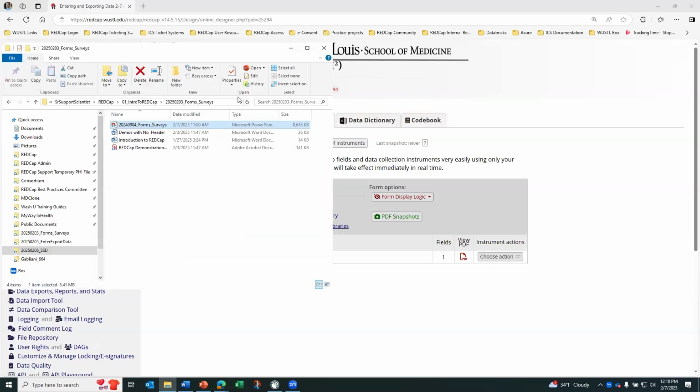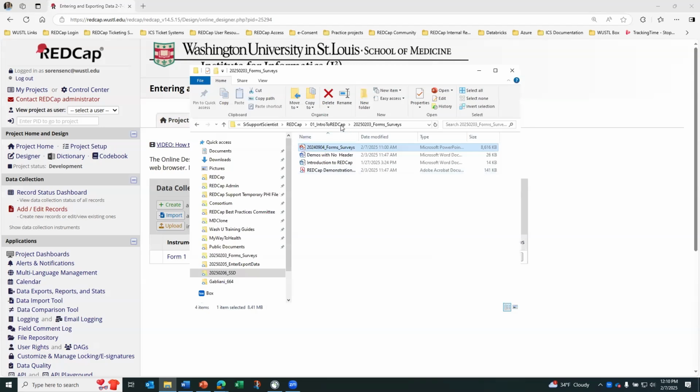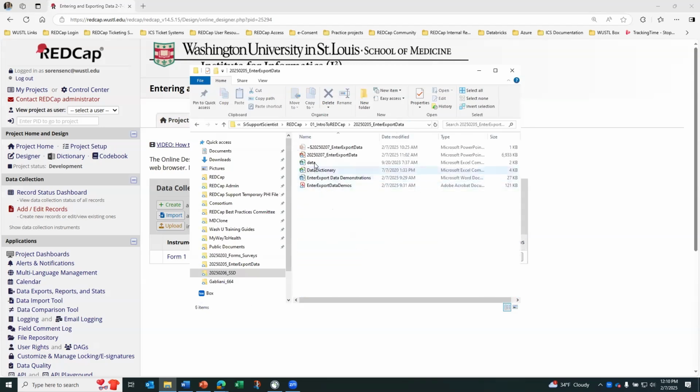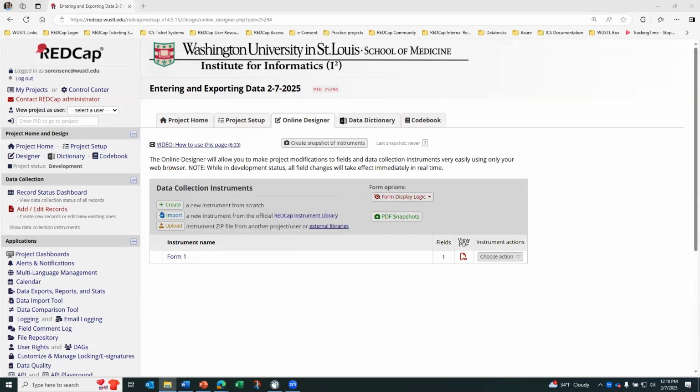So go ahead, if you haven't already, try to find where you stored the two files. Specifically, we're looking at data and data dictionary. And if you don't have those, you can check the email that I sent earlier today, or if you're watching this, there'll be a link available to download those.